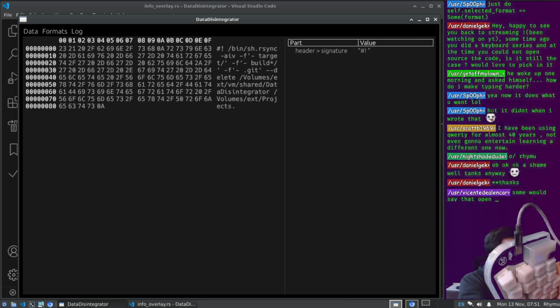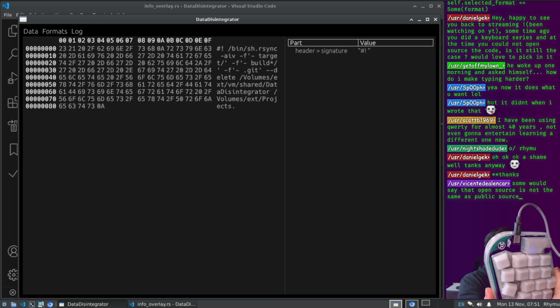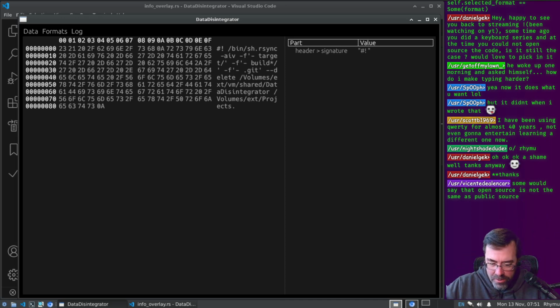See that? There's even a little Ferris there with the Rust logo below it. Source of logo controversy recently. Someone said that open source is not the same as public source. I suppose.